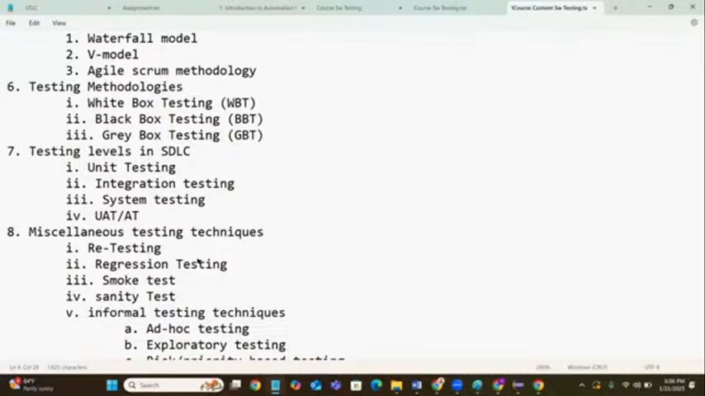After that, some miscellaneous testing techniques such as retesting, regression testing, smoke test, sanity test. Same with some informal testing techniques: ad hoc testing, exploratory testing, risk or priority based testing. Up to here, vocabulary. First, you are going to learn about software testing, different kinds of testing techniques, and how software is developed. These things we are going to learn.